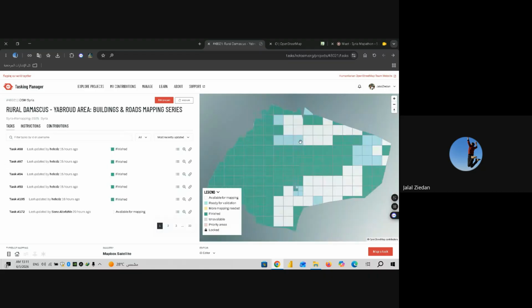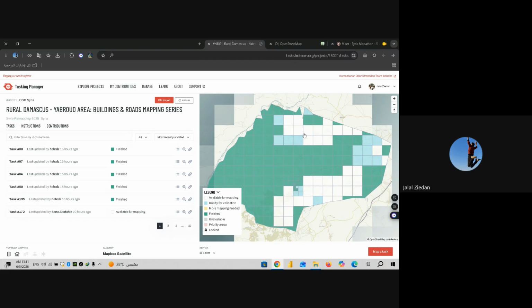And now we're gonna explain what each color here means. We are seeing tasks in white, in blue, in red, or other tasks maybe. When we see a task in white, it says that this is available for mapping. So we just need to click on it and start mapping.